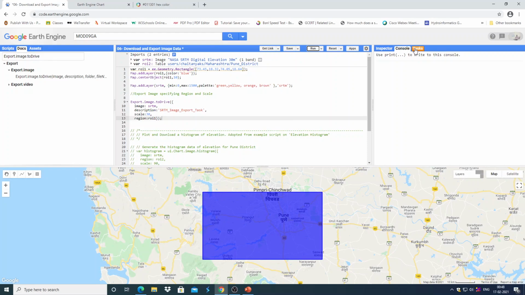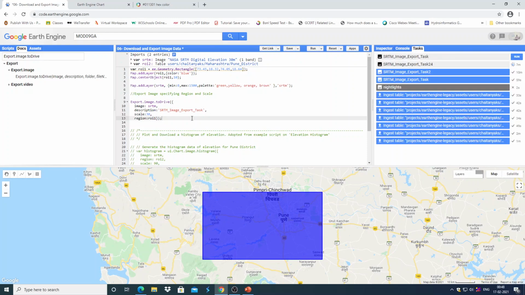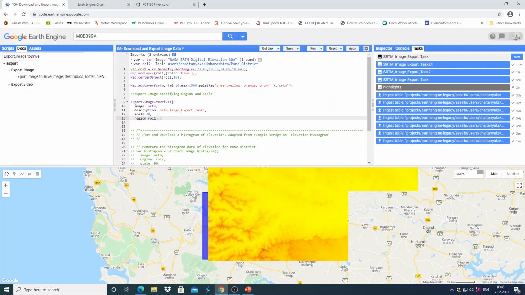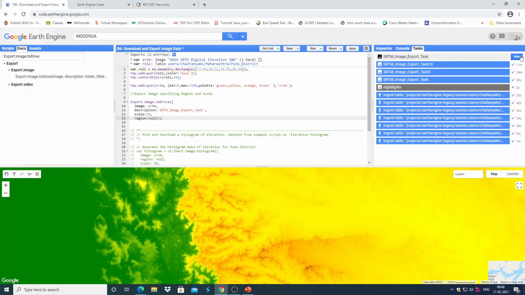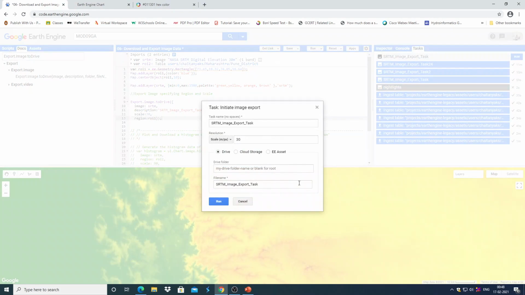So it is creating a task here in the name SRTM image export. Let us run the task. If you click run, it will open a dialog box, where you can make changes. Actually, you can export an image to your drive or to cloud storage, or even export it to an asset.